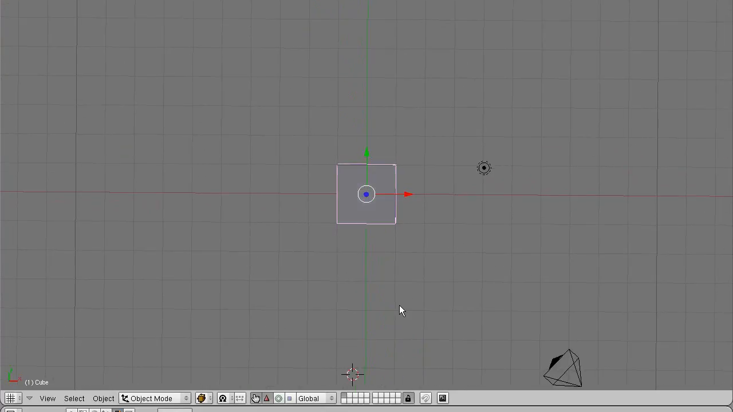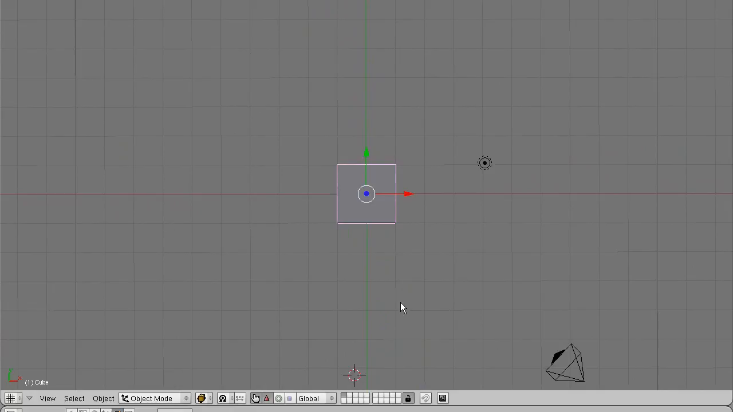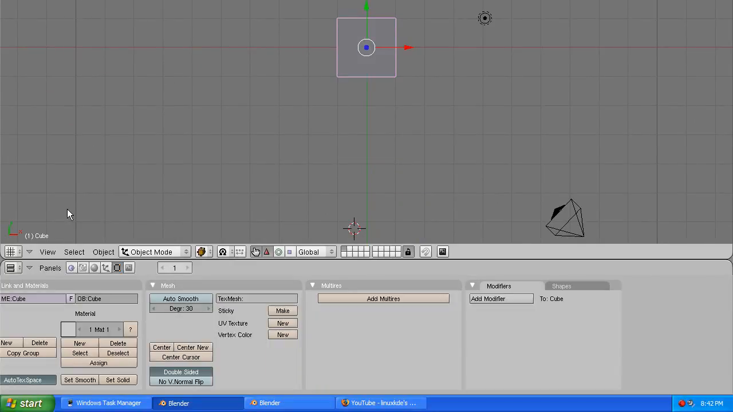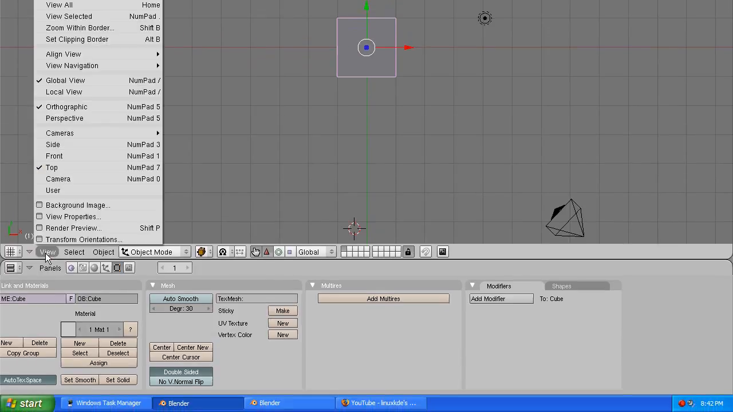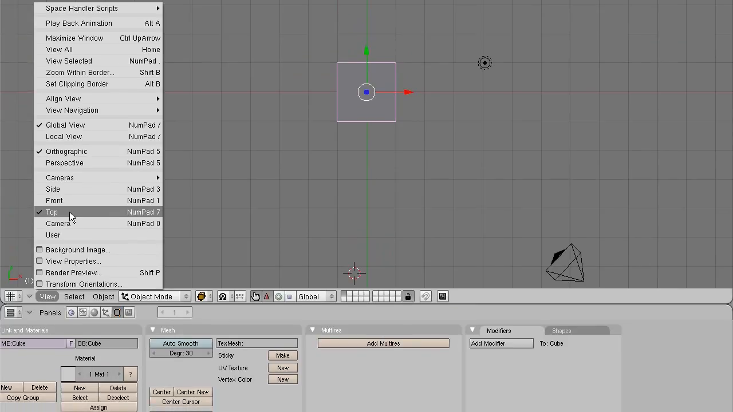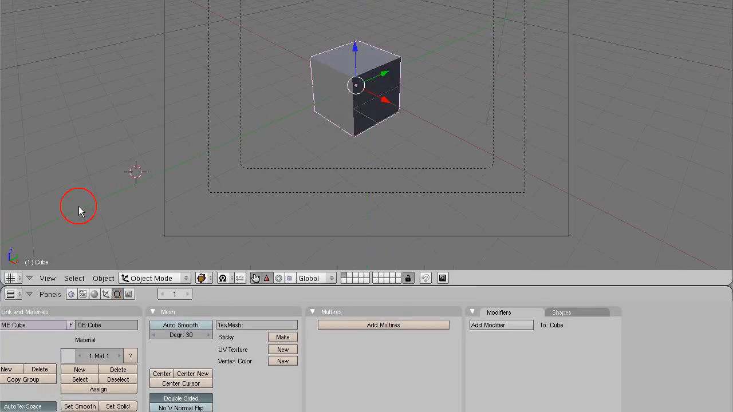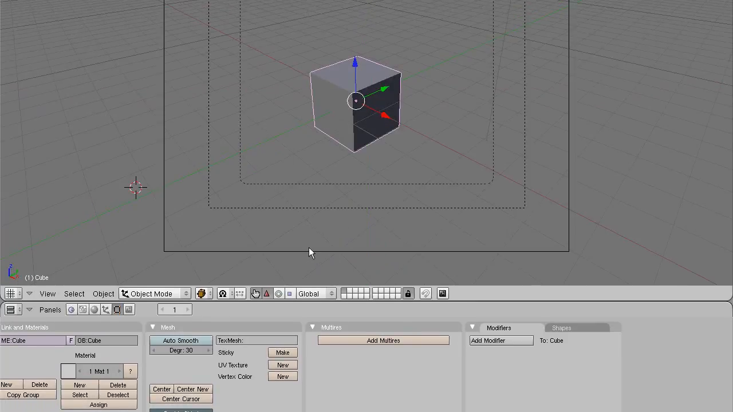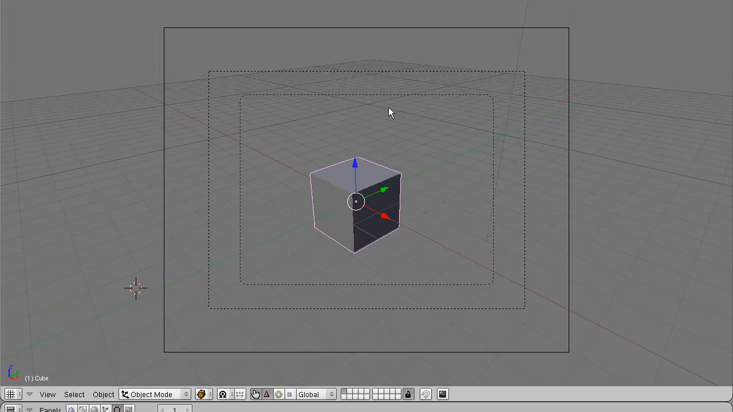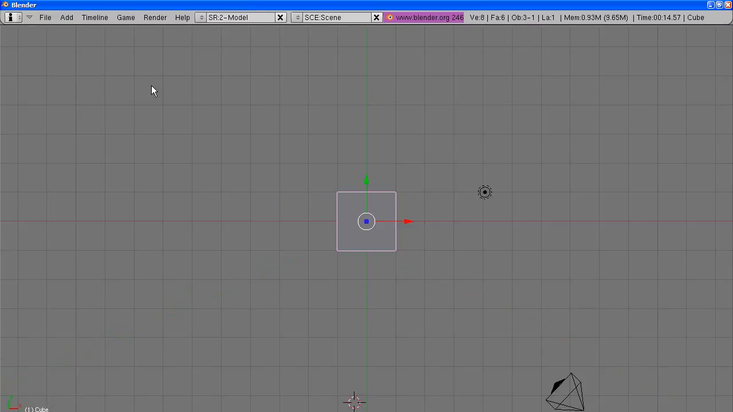Now, you can move your view around any way you want. Now you're probably wondering, well, how do I get back to the original view? Line it up? No, you don't have to line it up like I just did. You can either use number pad shortcuts, which are 1 for front view, 3 for side view, and 7 for top view. Or, you can go down to this little button here, it says View, and you have side, front, top, and your camera view, which a camera is used when you render an animation or single frame. I'll explain that in a different tutorial.